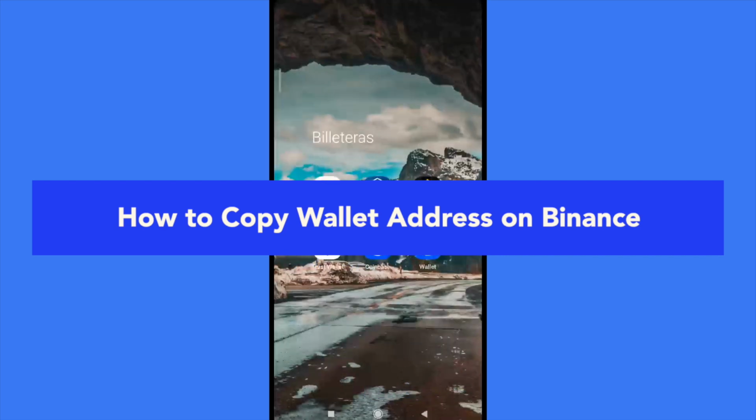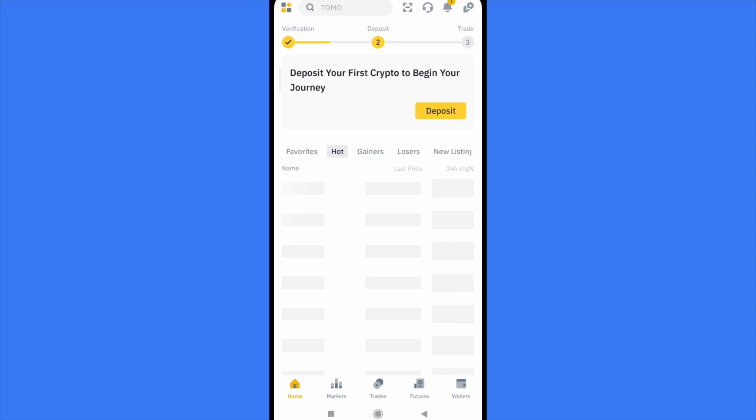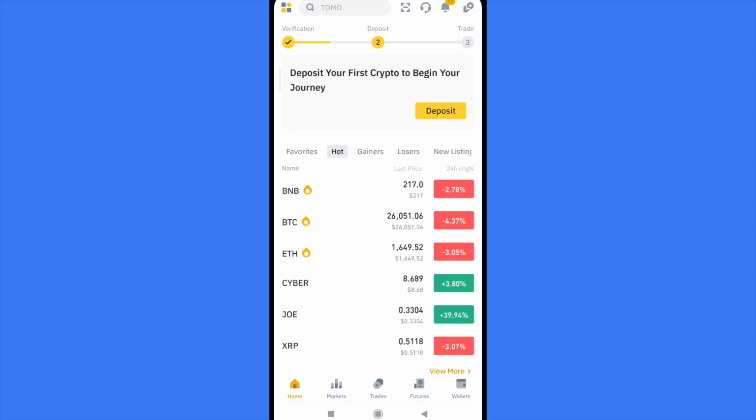Today you're going to learn how you can copy the wallet address of any token on Binance. So please watch till the end to properly understand the tutorial.